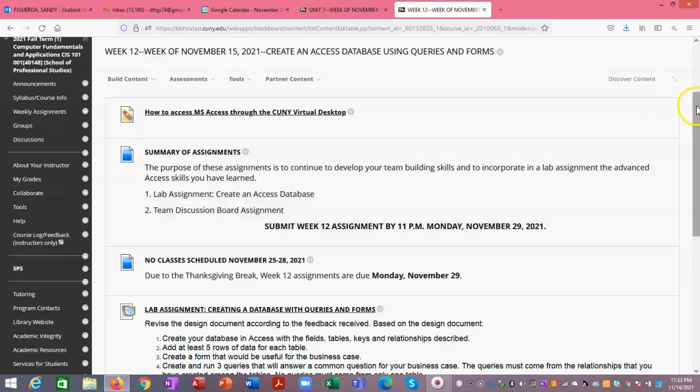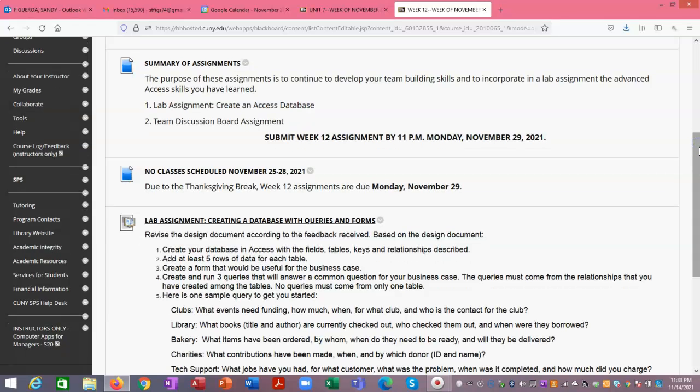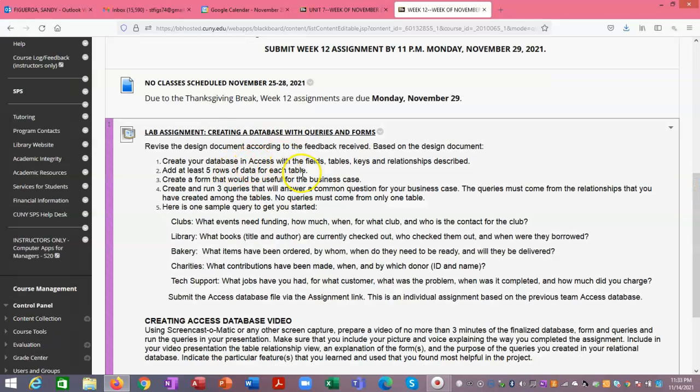And that's one of the reasons we gave you a little more time to create this, and also to enjoy the Thanksgiving holiday. All right, notice what you have to do. Now, obviously, you're not creating a new database. You're taking what you have done with the teams. Your team did clubs or library, bakery, charities, tech support, whatever it is. This is an individual assignment based on the previous team Access database that you used within your team. So you can't say, well, my team did clubs, but I want to do charities. No, whatever your team did, now you're going to base the queries on that team.